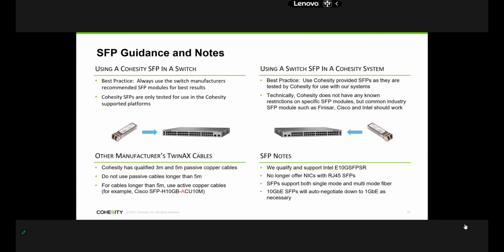Now, the NICs tend to be more forgiving of the SFP modules, and Cohesity qualifies specific SFP modules for use on the systems and recommends that the Cohesity SFP modules are used in Cohesity systems. Again, same with all the other manufacturers. Try and use those manufacturers' modules.